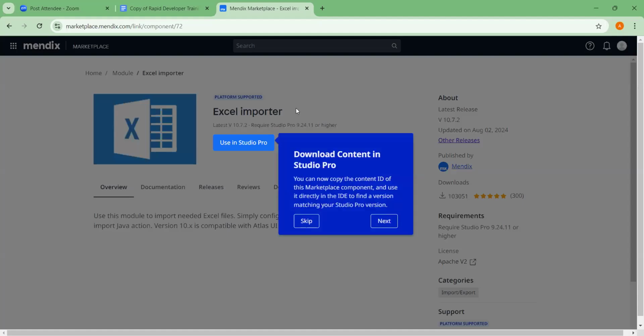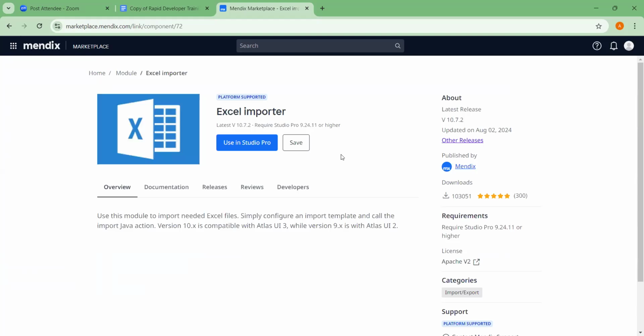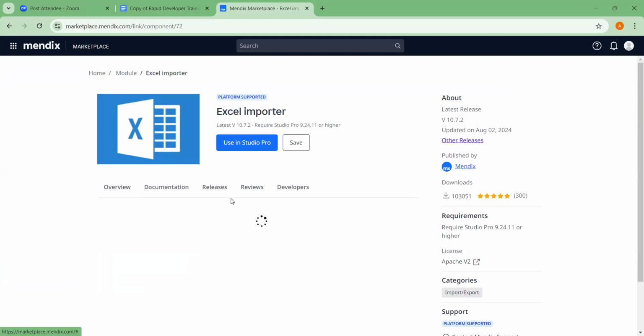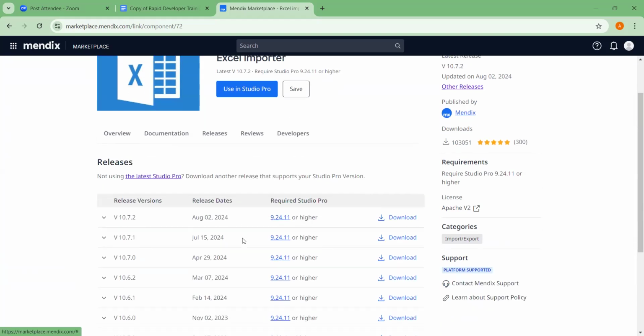In marketplace, there are two types of things we can find: modules or widgets provided by Mendix as well as by third-party people. It is preferred to always download the widgets or modules provided by Mendix. How can we find whether these modules are provided by Mendix or not? We can see here, Published by. Published by tells us these are the widgets provided by Mendix.